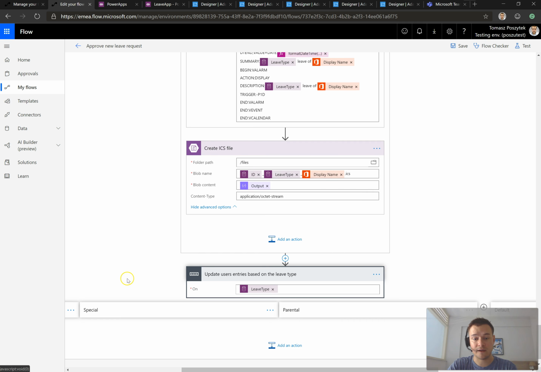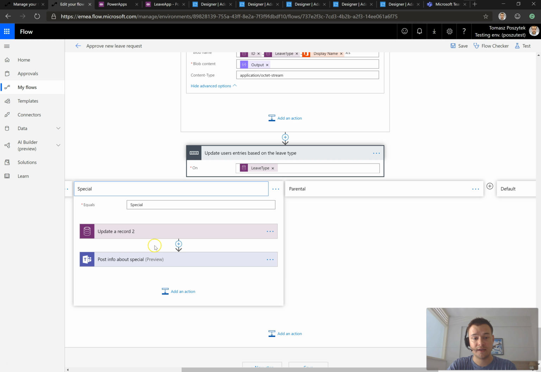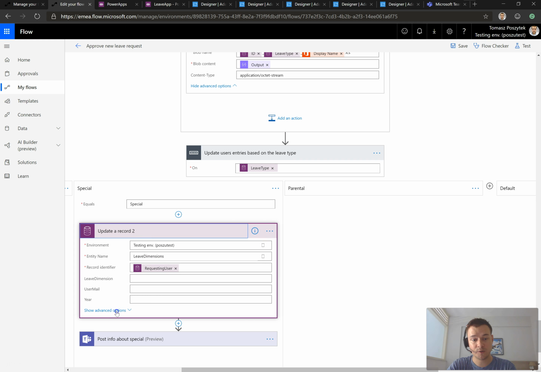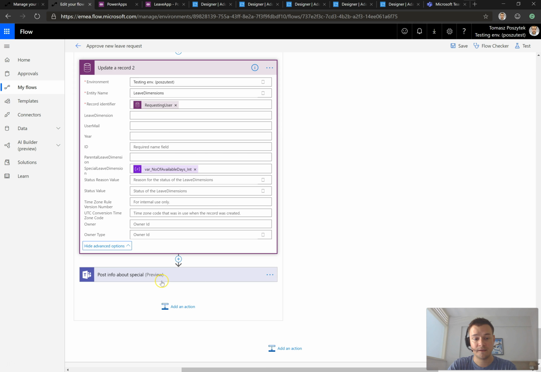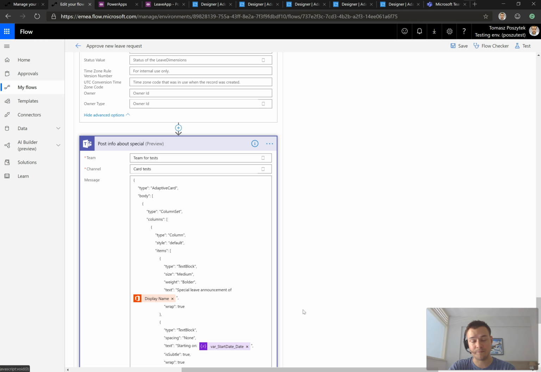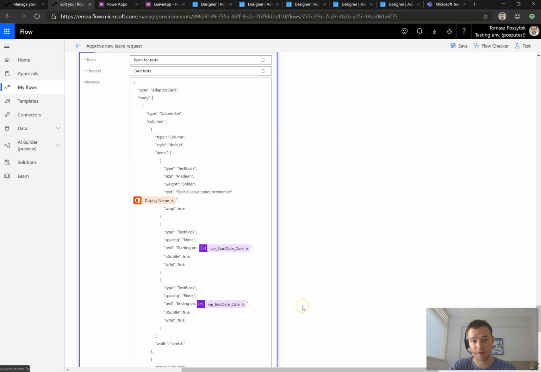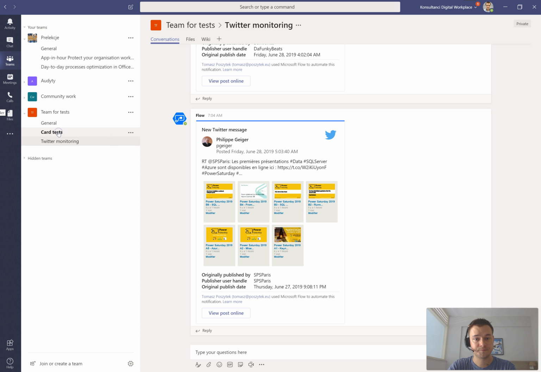And then lastly, what the flow is doing, again based on the kind of the leave, is first updating the header information. So it is basically updating the number of available days that a user has in the current year to use. And lastly, it's posting an adaptive card to the team of which the user is a member, with the information that this particular user is going on leave between these particular dates. So let's see how it works here.